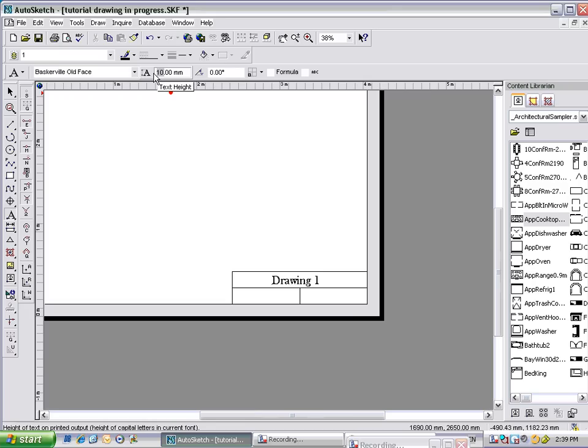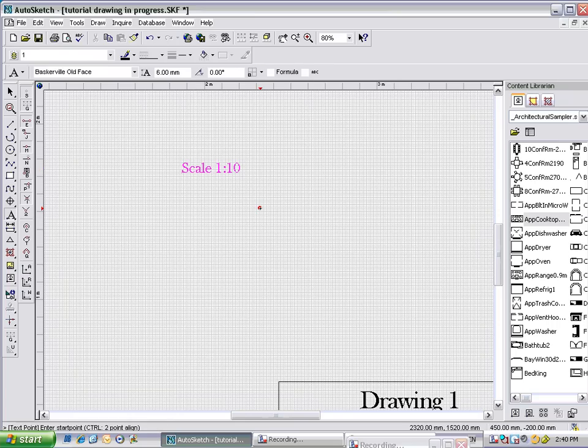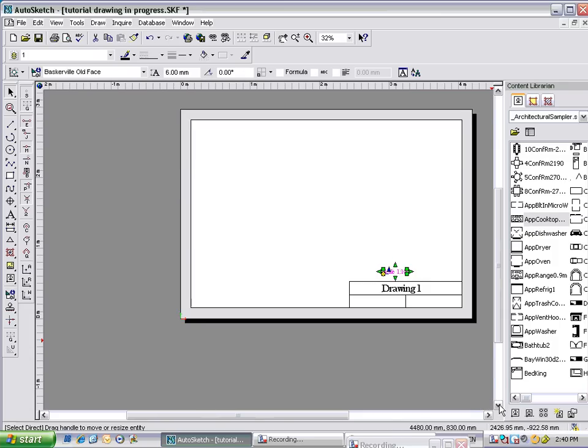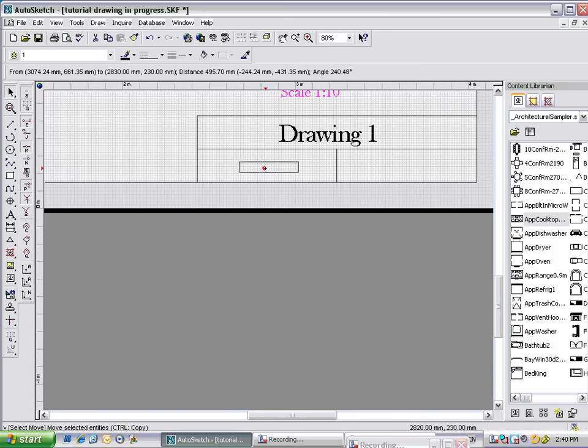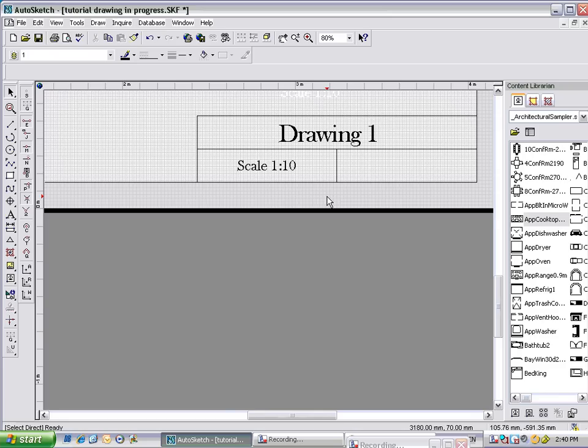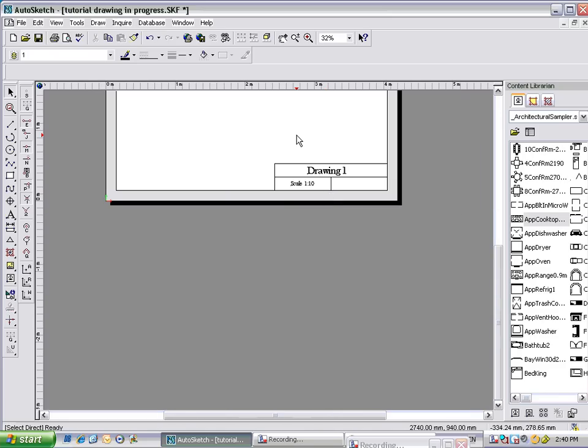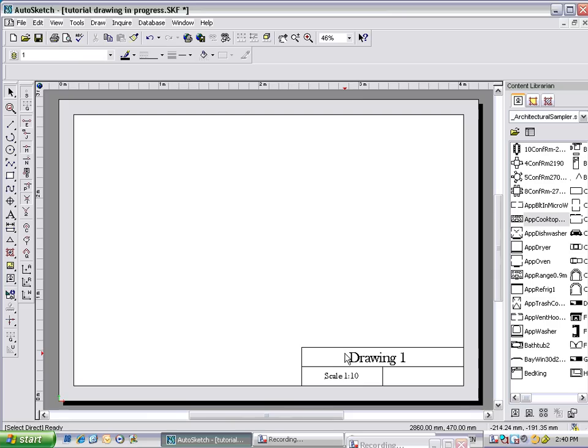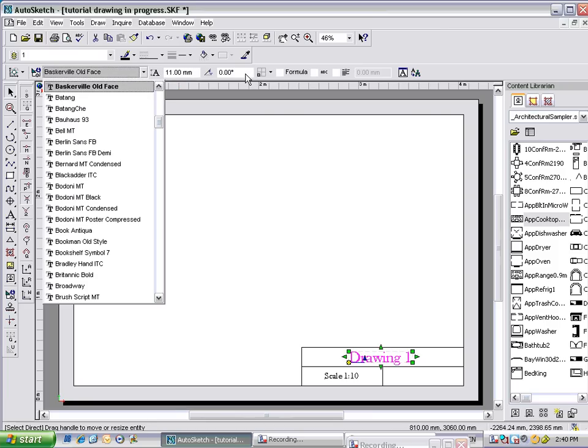Another thing, we might just do that again. I might change the text height here now to a bit smaller, 6 mil, and I might write scale 1 to 10. Okay, right click, left click and drag. And I might throw that over here. Okay, so adding text is quite easy in AutoSketch, and editing text is quite easy as well, because I can left click on that. I can go up here and change that to a bit bigger if I want. I can change the font. I can even change the colors.